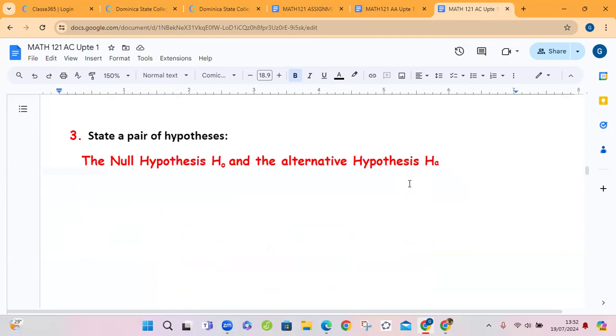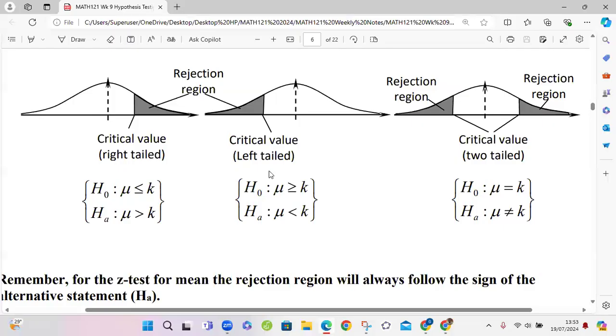So there are 3 pairs that can be completed. Either you have a right tail, a left tail, or a two tail. It all depends on the sign of the alternative. Remember, for the z-test for mean, the rejection region or the tail will always follow the sign of the alternative statement. If the sign is pointing towards the right, you've got a right tail. If the sign is pointing towards the left, you've got a left tail. And not equal, you've got a two tail.